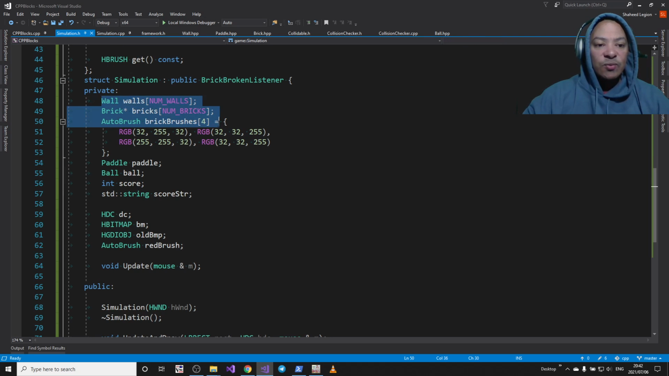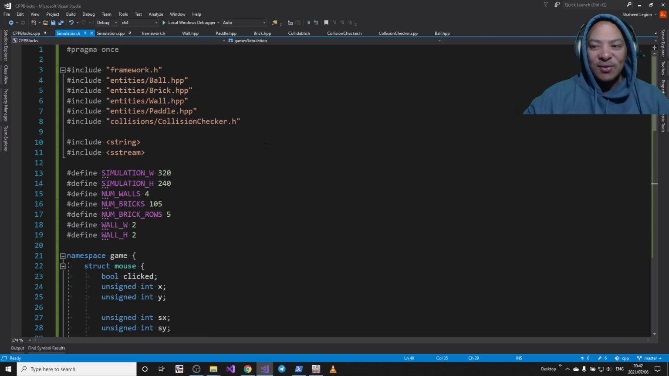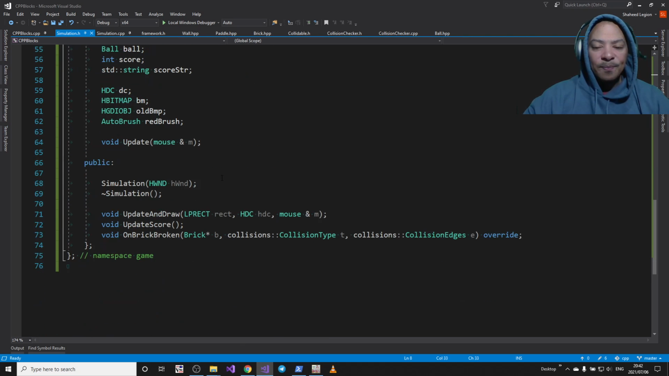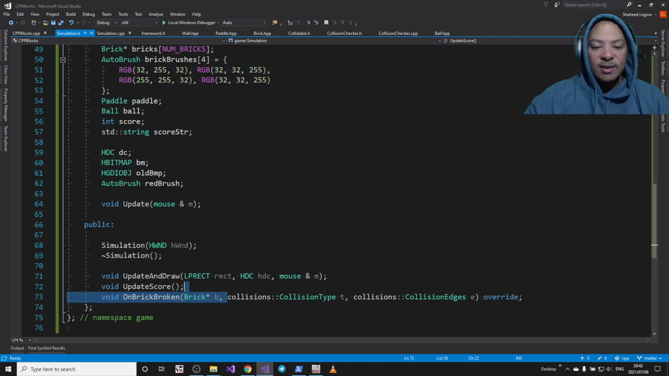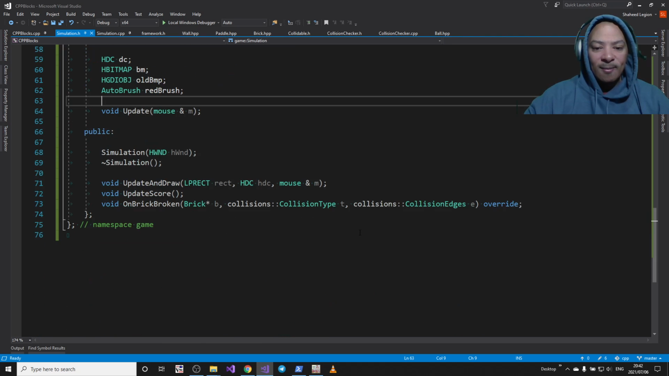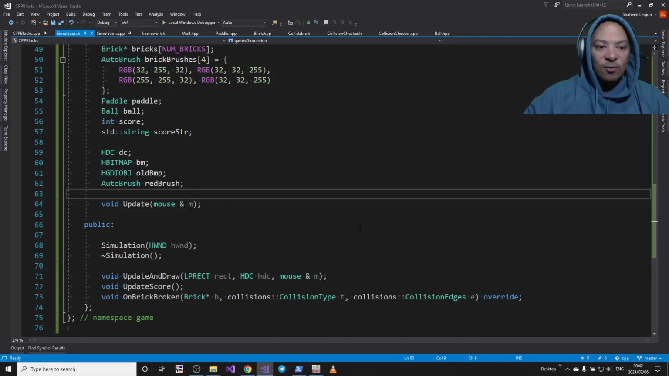Yeah, for simulation, wall and brick, I guess we have to have these included in the header file. Ball, brick, wall, paddle, collision checker. These are all things that collision check. Yeah, we need collision checker because one of our overrides is something that's inside collision checker. So all in all, not too bad.